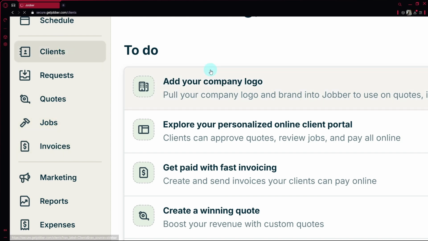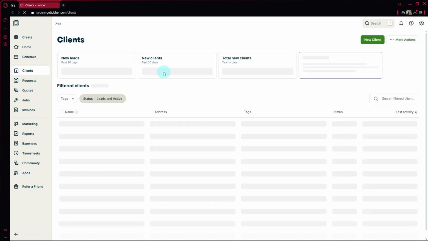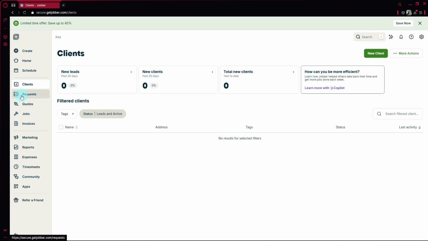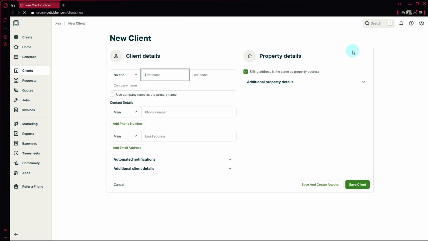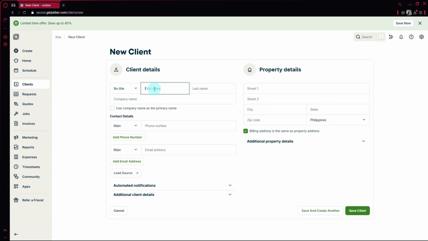In the clients section, of course, these are the clients that you will be working with. These are people that you will be able to put into your requests, quotes, invoices, and jobs later on. To add a new client is very straightforward. Click on new client, and you should then be able to enter their details. For example, we have John Smith from the company, let's say Google, and let's give them a title. Let's say it's Mr.